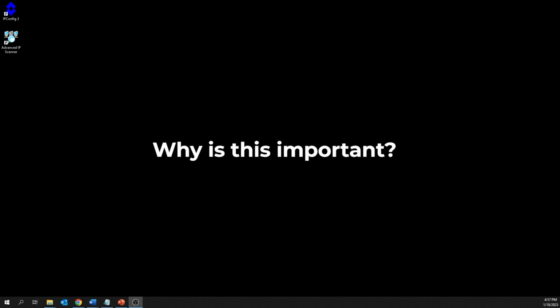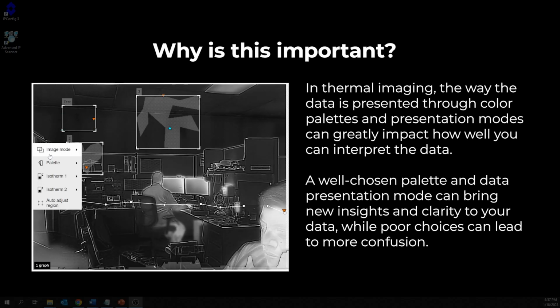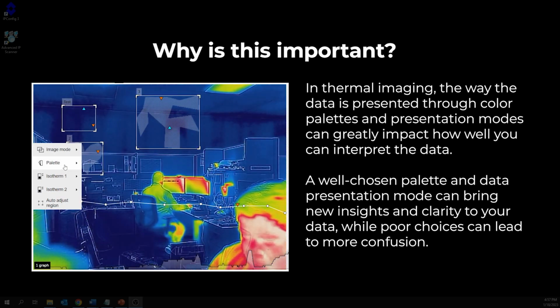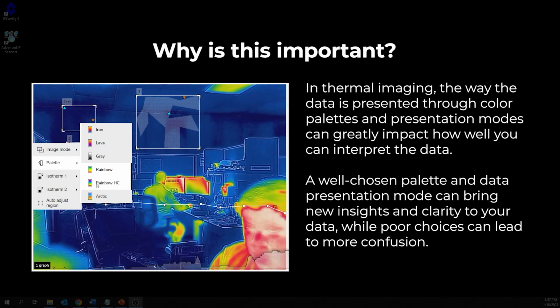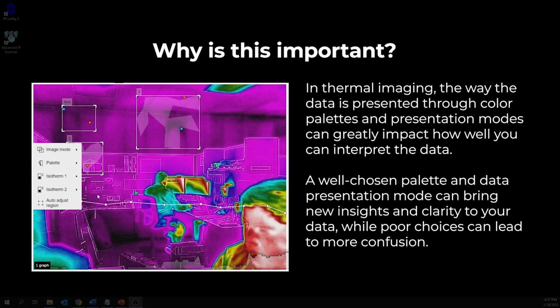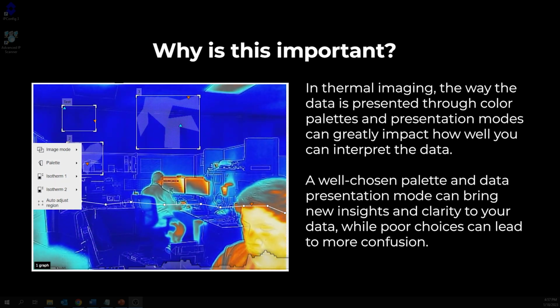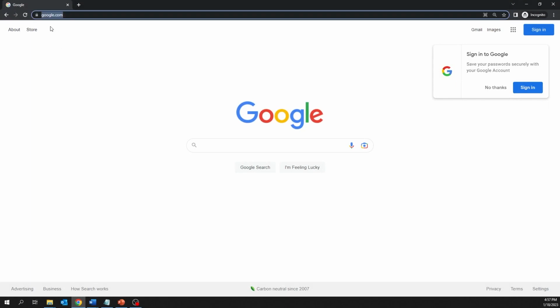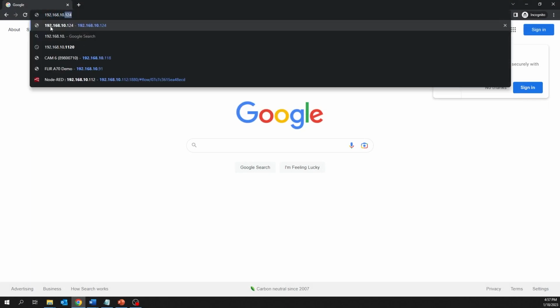Why is this important? In thermal imaging, the way the data is presented through color palettes and presentation modes can greatly impact how well you can interpret the data. A well-chosen palette and data presentation mode can bring new insights and clarity to your data, while poor choices can lead to more confusion. To begin, first type in the camera's IP address directly into the camera's web browser.